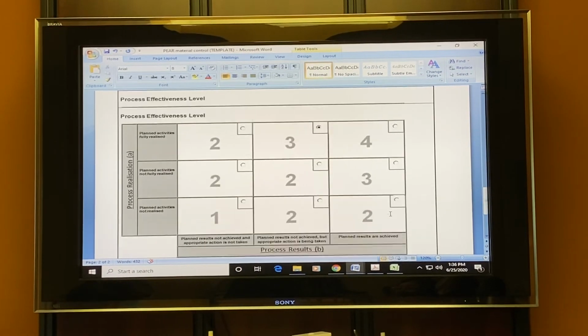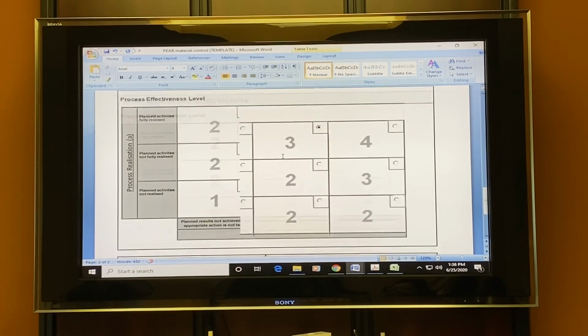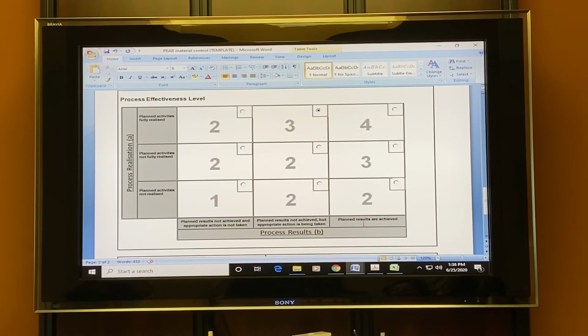Well, no, just kidding. You go down here, and since a nonconformity was found, let's see where we're going to place this one. We know it's not going to be here. Plan results not achieved, but appropriate action is being taken. It would be this one, because that one says appropriate action not taken, but since we opened up a CAR, appropriate action is being taken. So: planned activities fully realized, planned activities not fully realized, planned activities not realized. I'm going to say it's not this one because to me the planned activities were not fully realized, because the stockroom was not kept under control.